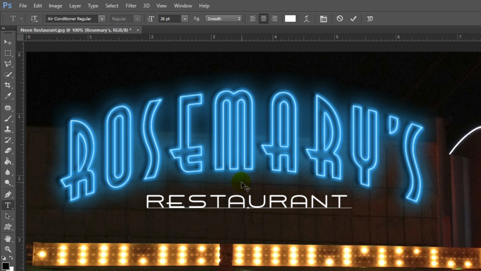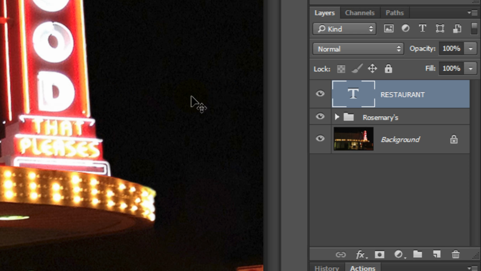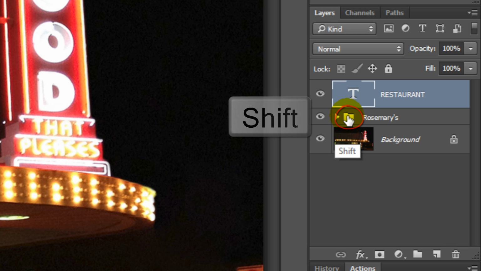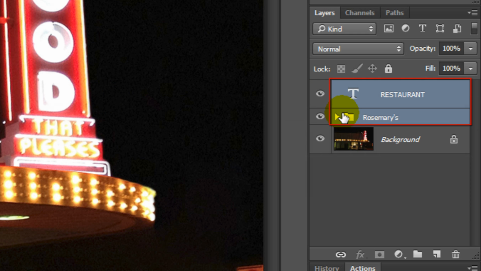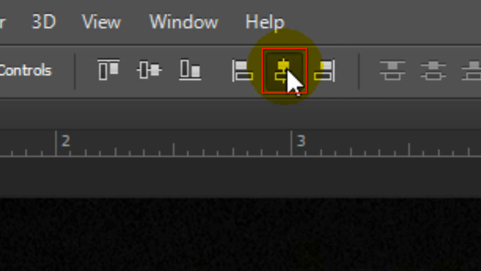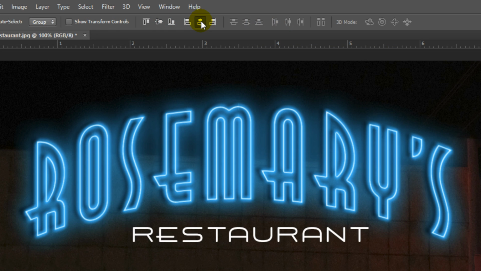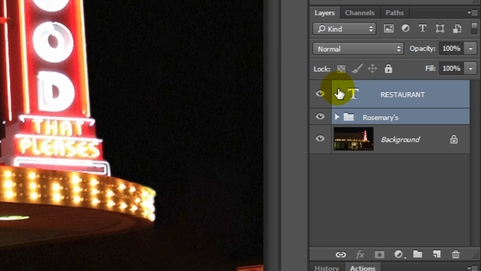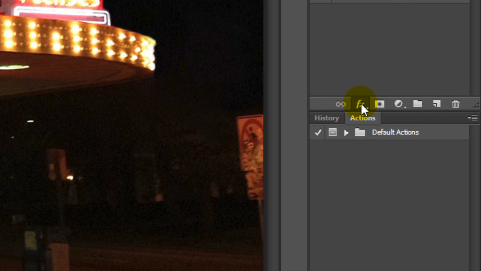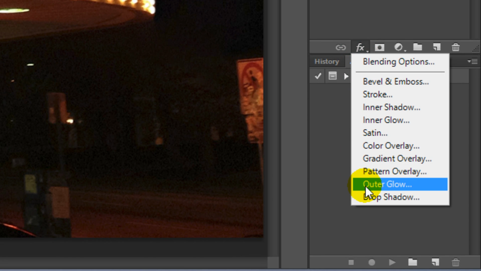If you want to center it under your other sign, open your Move tool, shift-click on the folder to highlight both layers, and then click the Align Horizontal Centers icon. Click the large T next to your main neon text to make it active. Click the FX icon and choose Outer Glow.